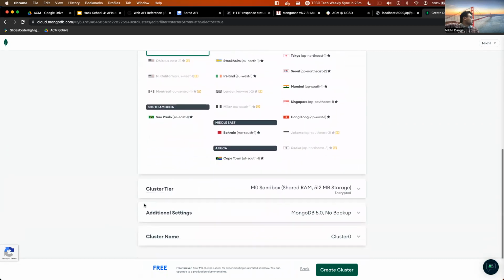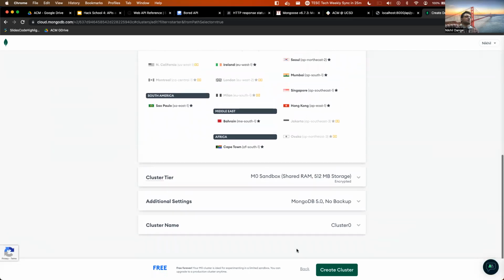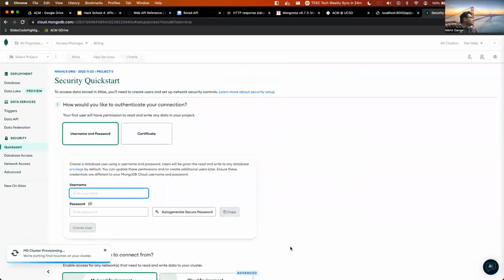You can just see there's some more examples here. You can see the cluster tier, this is our free tier, and we have about 512 megabytes of storage, which is all we need for now. You can see that this is MongoDB 5.0, and you can actually specify a cluster name if you want. I'm just going to leave it at Cluster0. Doesn't matter too much, but you can create a custom cluster name if you want. So just go ahead and hit create cluster and let it do its thing.